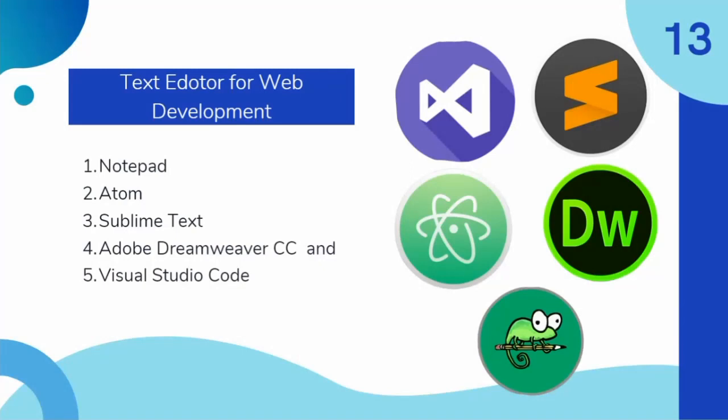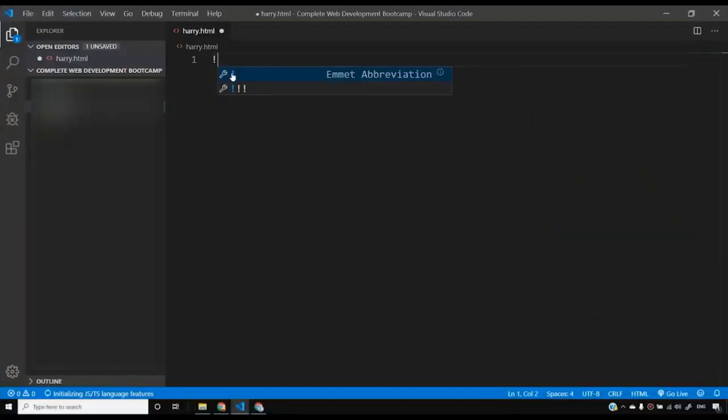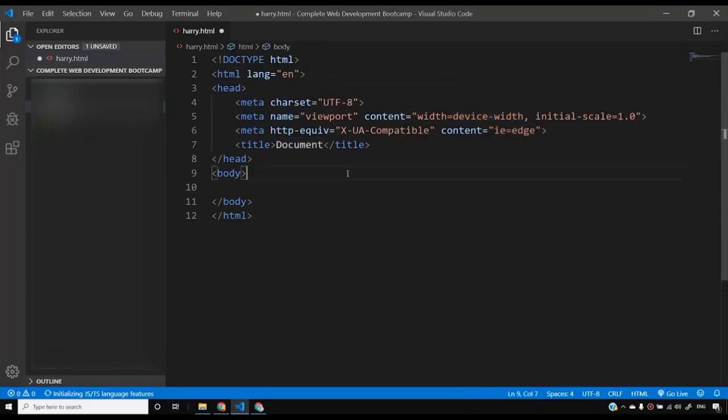Apart from that, if you download VS Code, it will give you suggestions and make your workflow easier. And we can code very easily with multiple tabs. So without wasting time, let's go download and install VS Code.